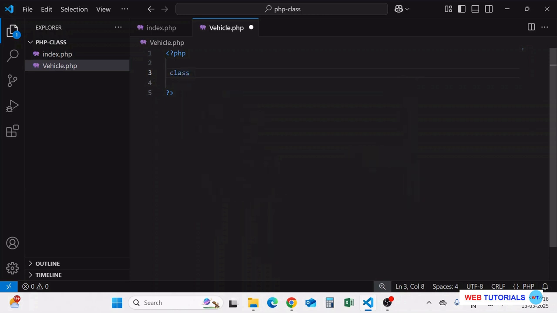Now type the name of the class. The class name should start with an underscore or a letter. After the first character, class name can contain underscore, letters or numbers. Spaces are not allowed in the class name. The convention is to start a class name with an uppercase letter. We will follow the convention and name our class as Vehicle.